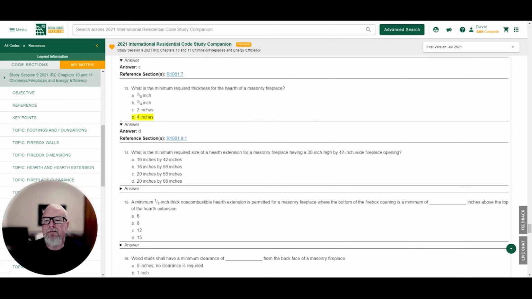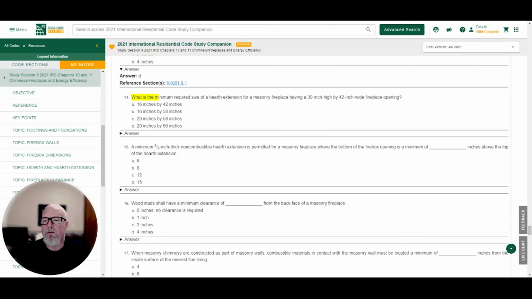The answer is D, 4 inches. Got to remember the hearth is the actual floor of the fireplace. The reference section is R1001.9.1.